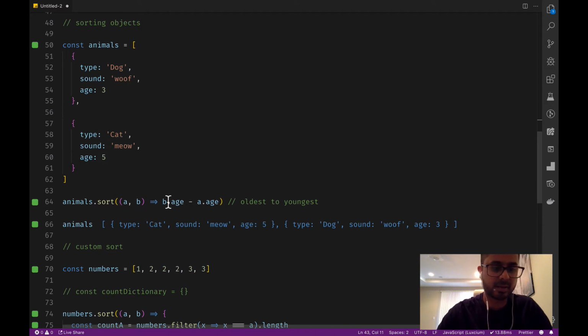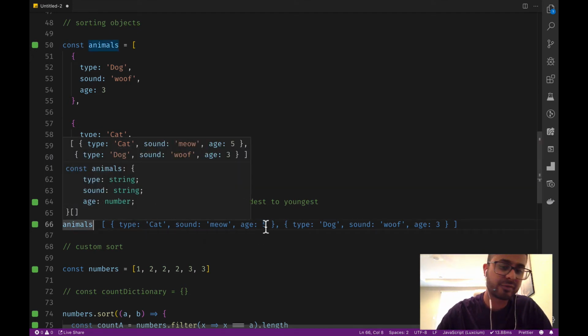So in this example, we are using the compare function, and we're comparing the age of each of these animals. And we want to sort them from oldest to youngest. So we're going to do B minus A to sort in descending. We can see that cat, whose age is 5, comes first, and then dog, whose age is 3, comes second.